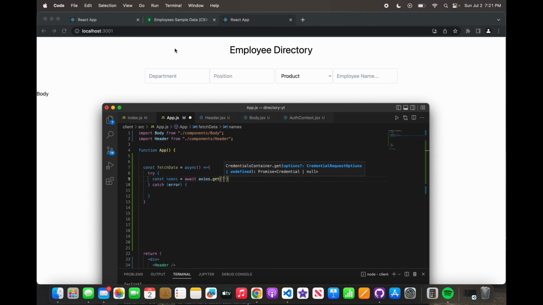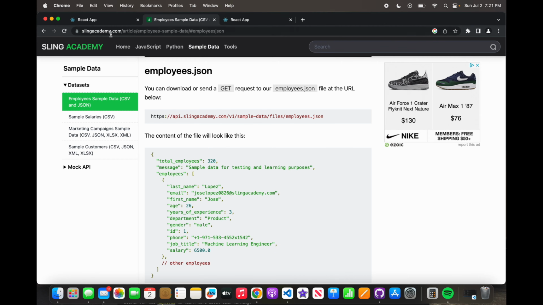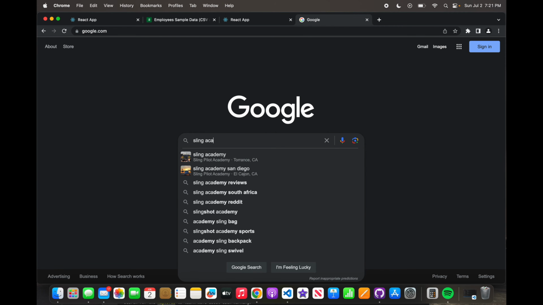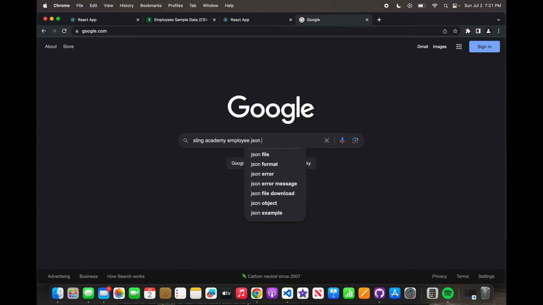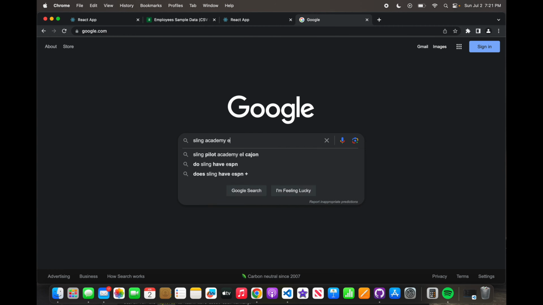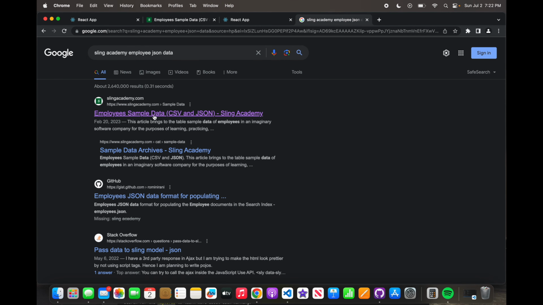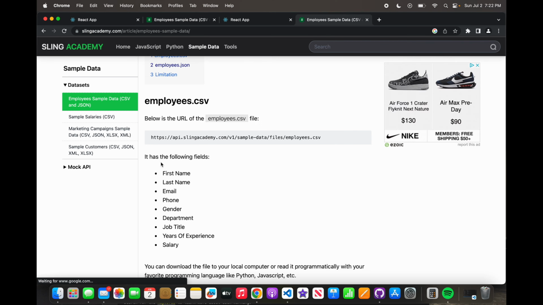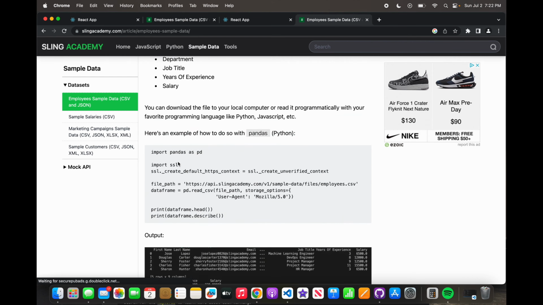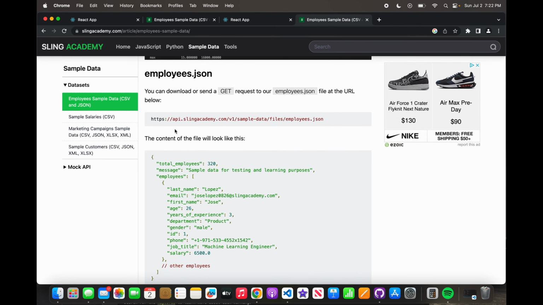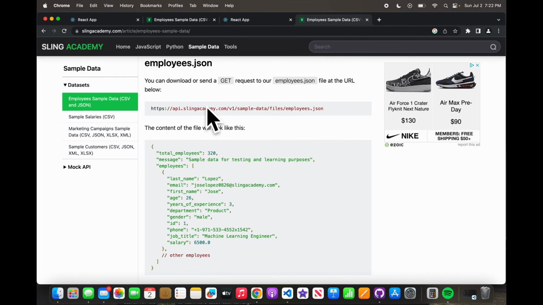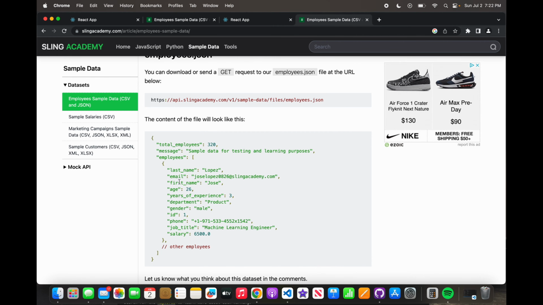So where we get our information from is Sling Academy, slingacademy.com. If you just type in Google Sling Academy employee JSON, user JSON, is it employee or user? Let's go employee, I believe it's employee JSON data. Okay, so it's going to be the first one that pops up, and you're going to see the URL for it. It's going to show you the JSON URL to get the JSON data, and this is what the data is going to look like.